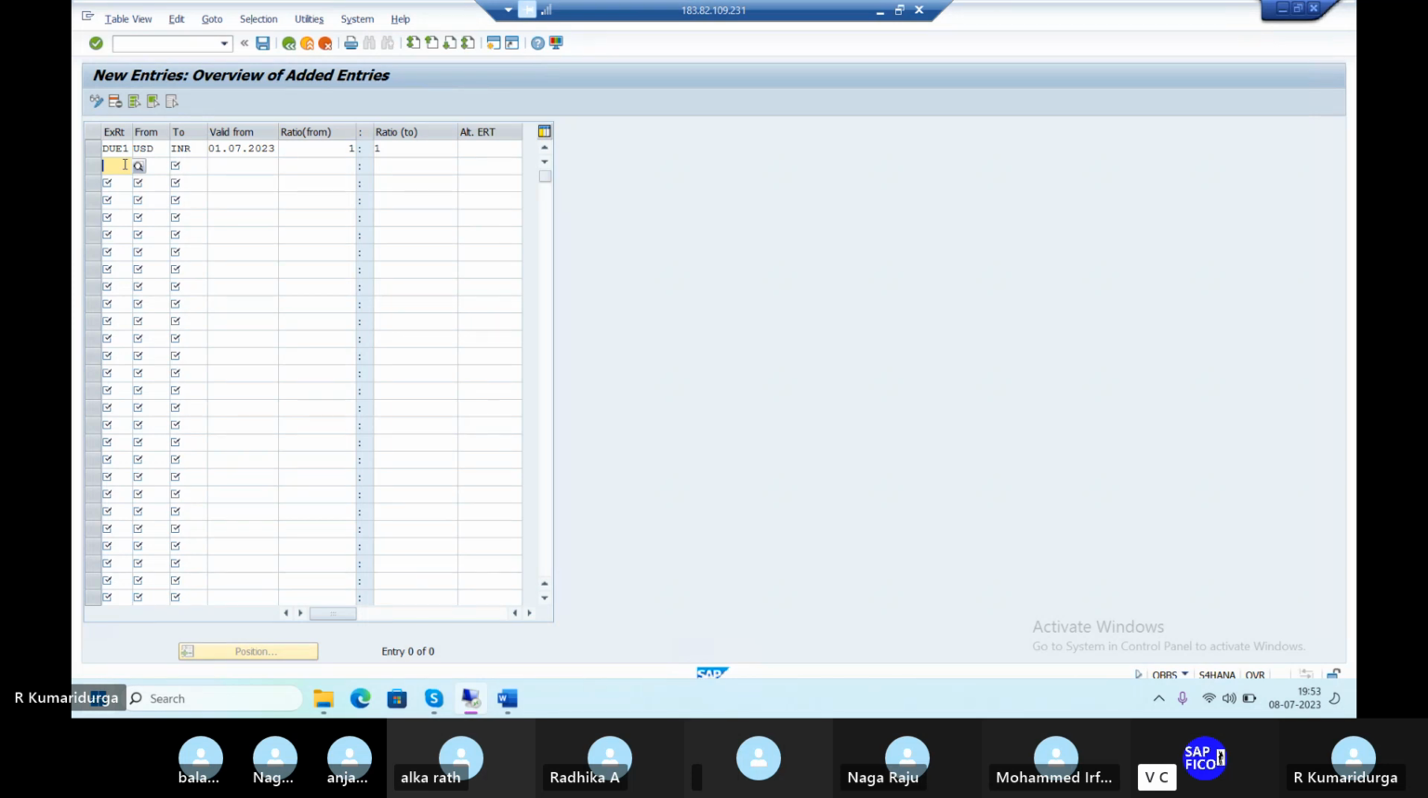The next one is the exchange rate DUE2. Maintain the DUE2 with from currency USD and to currency INR, valid from 01.07.2023, and 1:1. Then DUE3 is for the next one, USD to INR, valid from 01.07.2023, 1:1. Click on enter, go to the save button and save it.